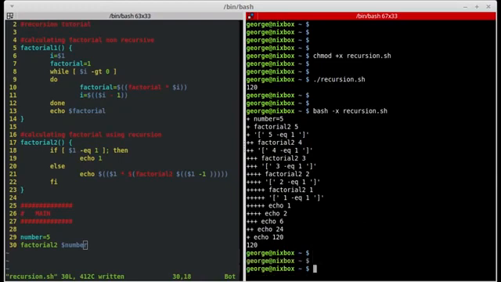I don't think I need to go too deep into recursion in batch script, but I thought it would be useful to know how to use recursion in batch script.